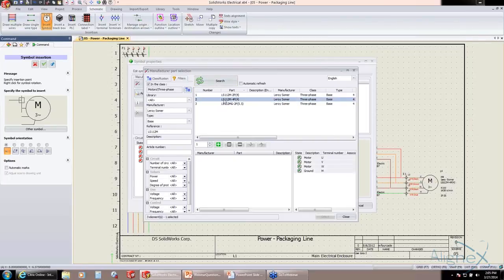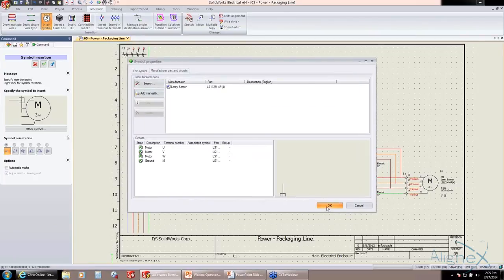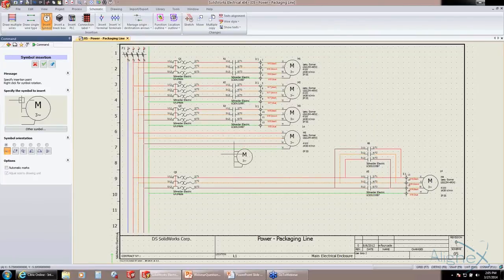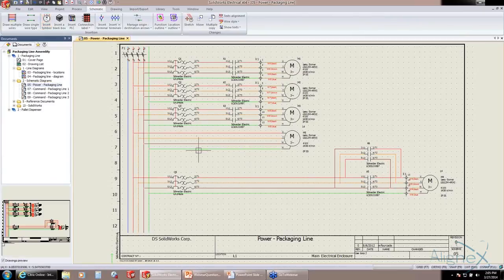Notice when I select that motor, it is showing me here that I am properly satisfying my circuit with that vendor part number to match my symbol. So I'll go ahead and choose that to make that part of my bill of material. So as I'm drawing my schematic, I'm building my bill of material. Again, it's not something where I'm just typing a part number in and then I have to come back and go over my schematic to make my bill of material.